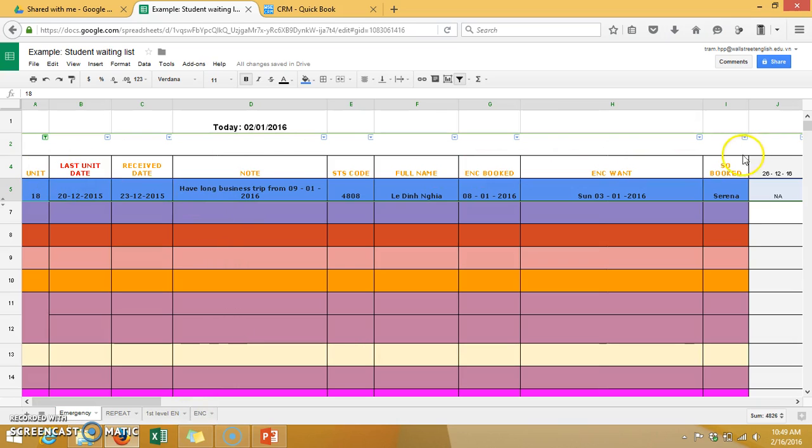Let's see what information we collect from them. The unit: we need to know what encounter unit the student wants to book, and then the last encounter date. In this case, if the student is booking encounter 18, we understand that they had encounter 17 on the 20th of December. And then the receipt date. This is the day that we put the student on this waiting list.